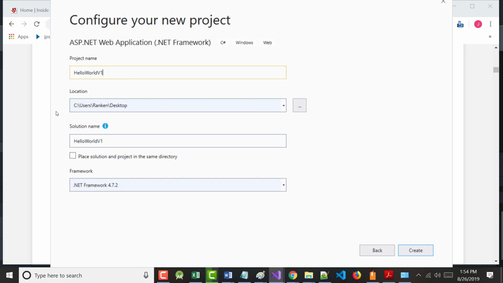Remember that by default, all right, it's going to save the solution as the same name as the project. And whatever you had been saving things in for your default directory will be your default. I'm just going to save virtually all of my stuff to the desktop. So you may have to click over here, click the browse button to change yours so it's the same. The framework should be fine the way it is. I'm going to click create.